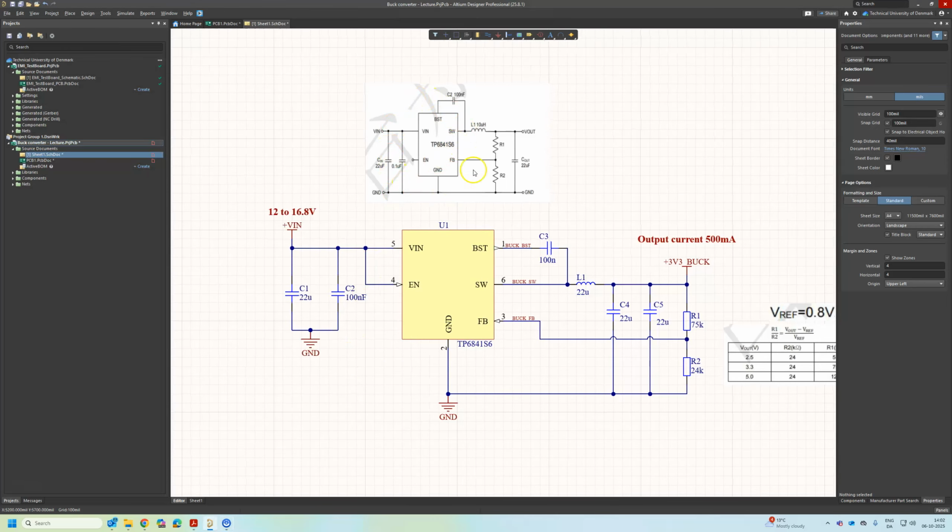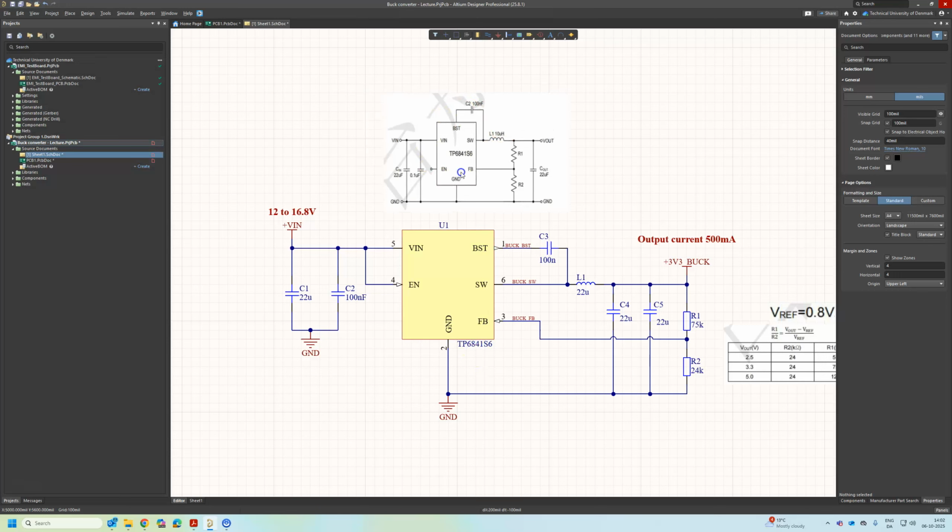Then I have here the typical schematic from our buck converter datasheet. I just put it here to show you. As we saw in the schematic, when we change the Vin or the Vout, the inductor value always changes, and the rest stays basically the same. Of course, R1 and R2 will change depending on the Vout.